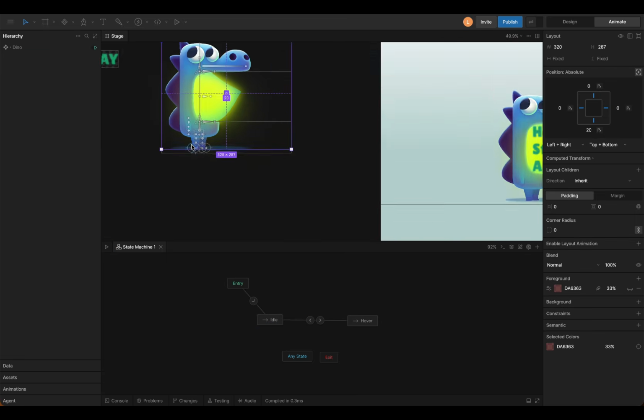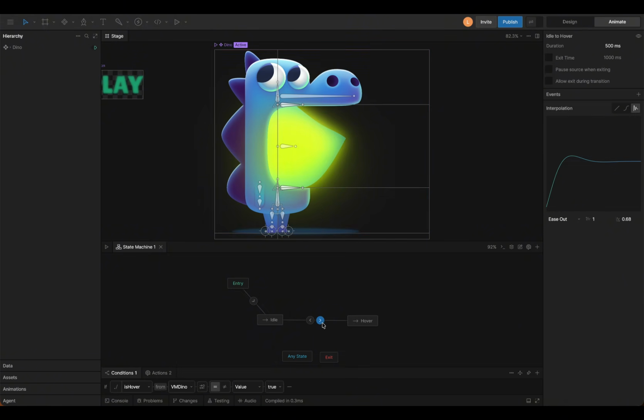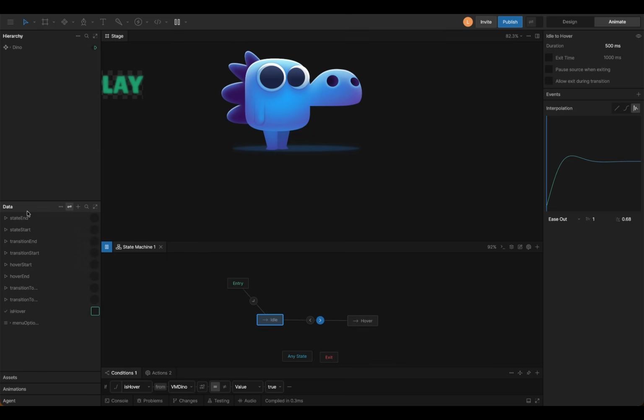Let's go to this nested component here, and we are going to fire some triggers when this hover state starts, when this hover state ends, and when the transition to the hover state starts and ends. And I already have a few triggers that I've created just so that we can visualize this.